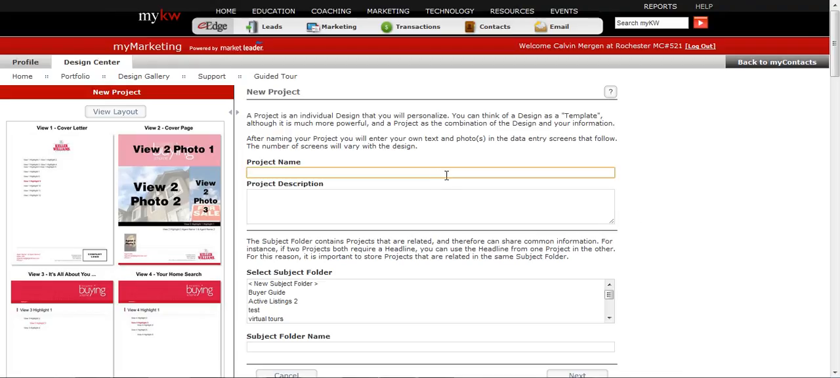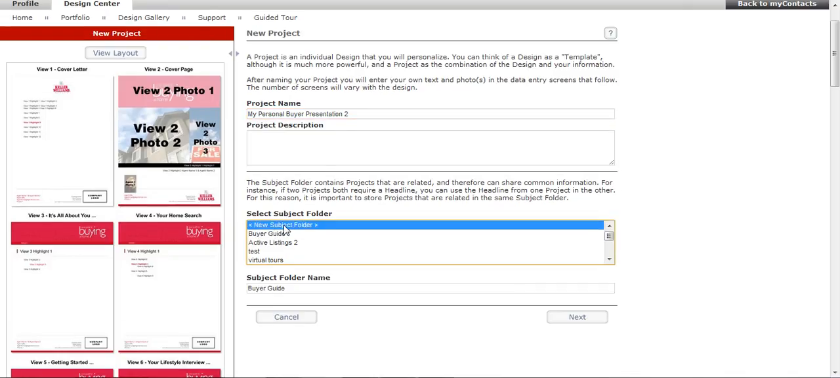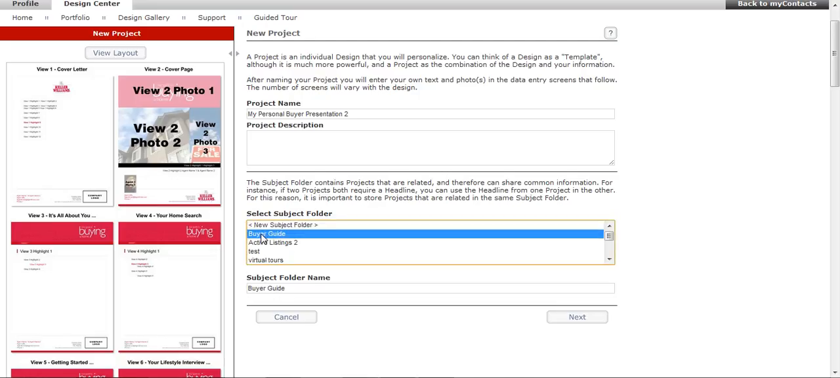So now, project name. I'm going to call it My Personal Buyer Presentation, which I've already done, so I'm going to call it that number 2. And then I have a folder called Buyer's Guide. If you do not, you just do New Section and New Subject Folder and call it Buyer's Guide. I'll call it Buyer's Guide 2, which actually I'm not going to save, because I'm going to save this one into my Buyer's Guide folder. But if you didn't, you just type in the name and then hit next.